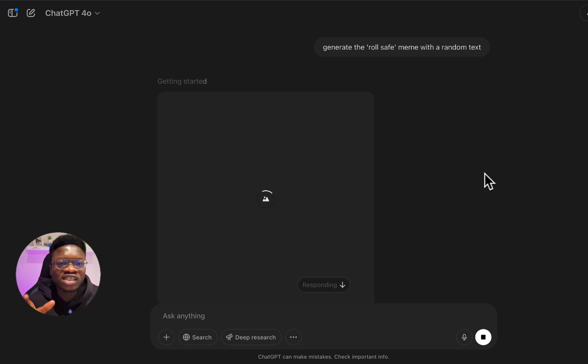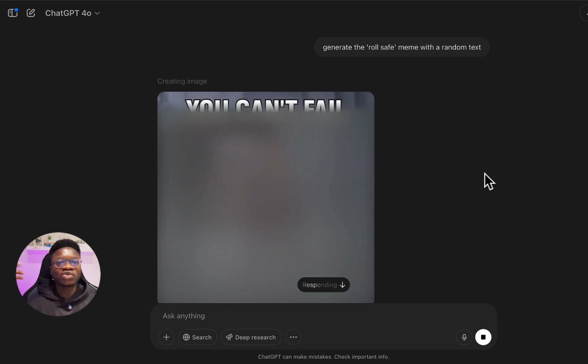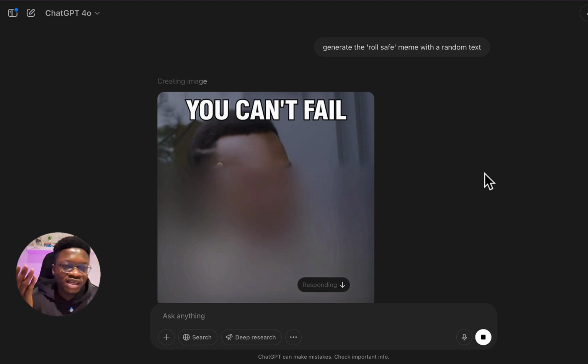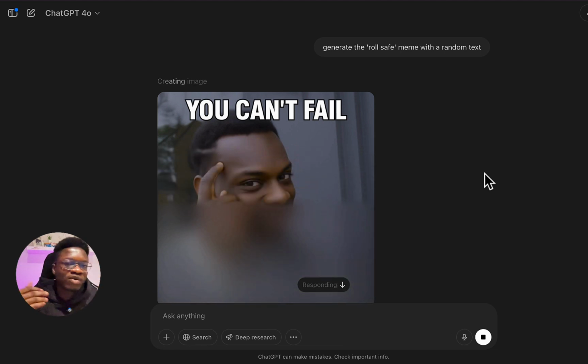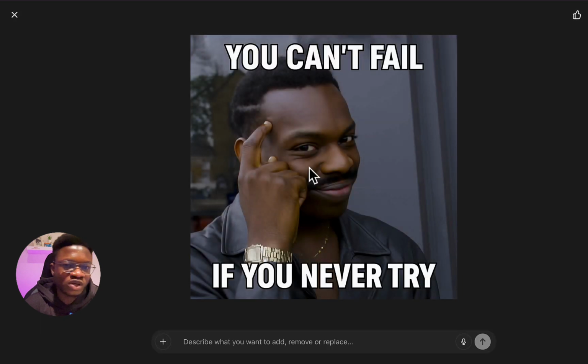Now, how is this possible? It is possible because the image model we are using right now is integrated natively inside of the GPT-4o model, and the GPT-4o model has knowledge about the world at large, right? So it means the model knows about some of these memes. So if you have a meme in your head, you can just decide to use it here. You can see, you can't fail if you never try. I'm very sure some of you watching this must have seen this.